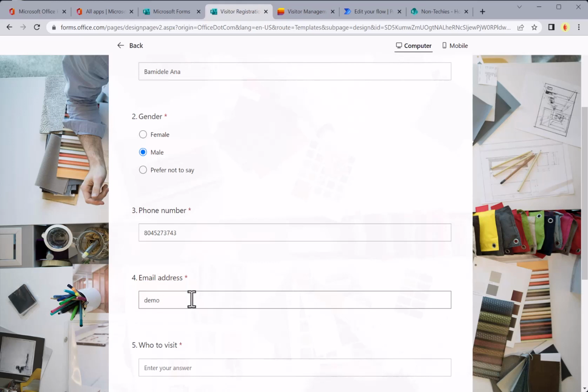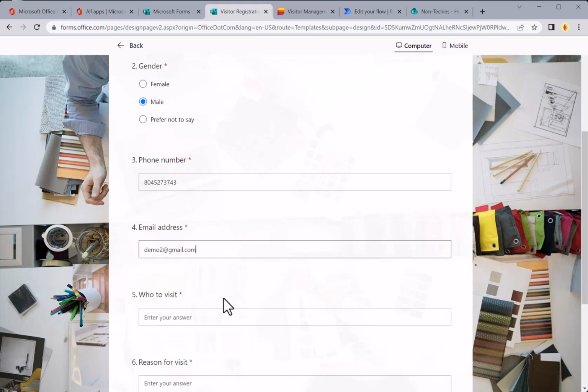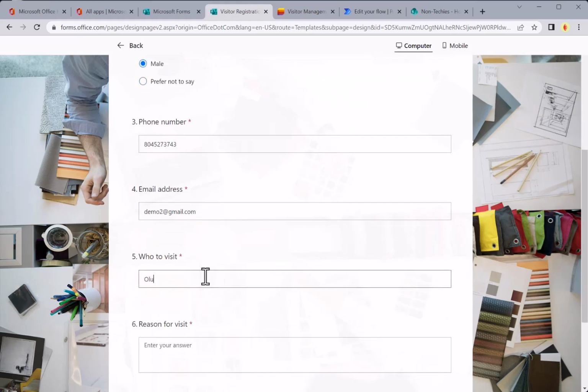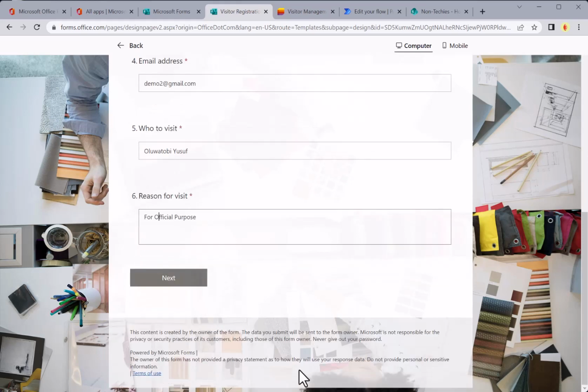This is just to test this, right? So I'll give it an email address. Then who to visit. Let me just put my name there: Oluwatobi Yusuf. Then for reason to visit, for official purposes, I'll just put that there. But you can type a whole lot. That field can take up to 63,999. Then I'll click on next.